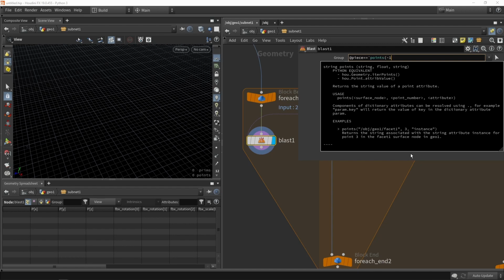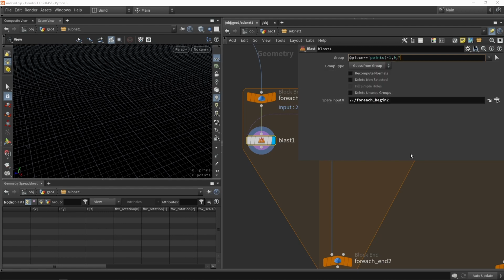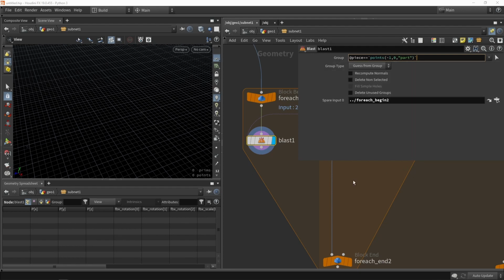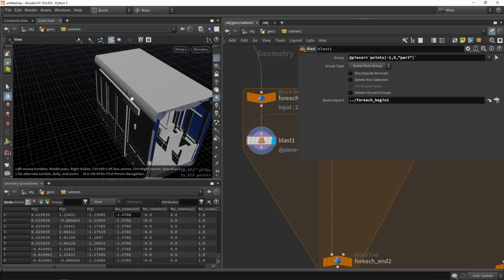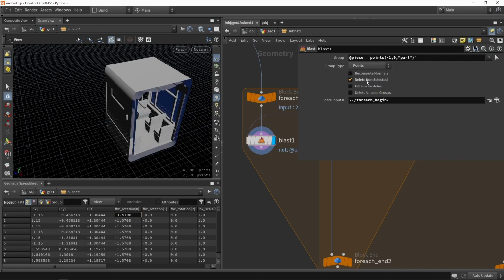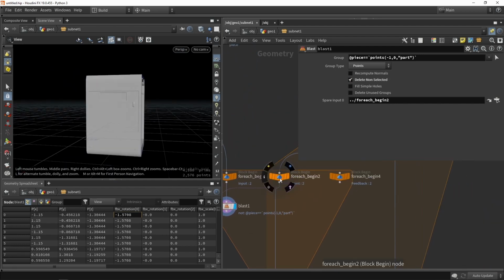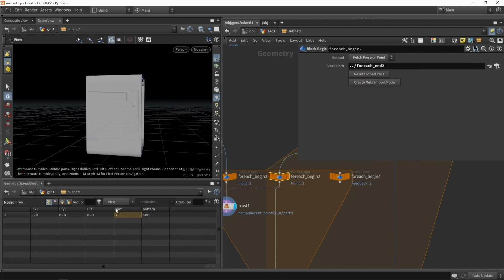-1, which is of course looking at that spare input, at 0, so look at point 0, and then grab something which is called the part, which is that attribute we just created, and close that off. So might not work by default. We might have to switch this to points, and we also have to reverse the deletion. So now we are grabbing this single part. So in this logic here, we're just grabbing the point data from the part. So this is what we are grabbing. So we're grabbing the B.